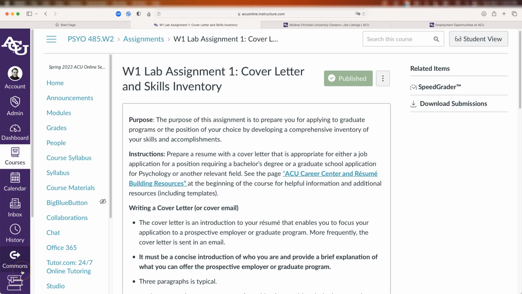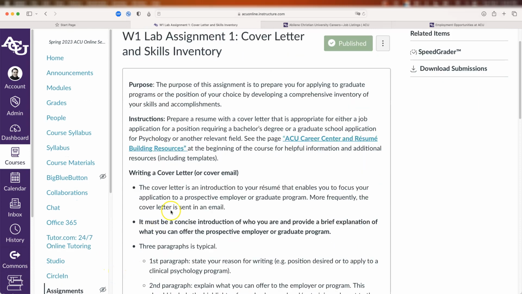Now, it happens that this assignment is being drawn from the PSYO 485 course, but again, the basic precepts of this assignment for writing a cover letter are setting expectations that you'll find in just about any professional situation where you're asked to write a cover letter. The exact length will vary based on the position and the kind and depth of experience that it requires, but the format laid out here, well, let's take stock of things here.